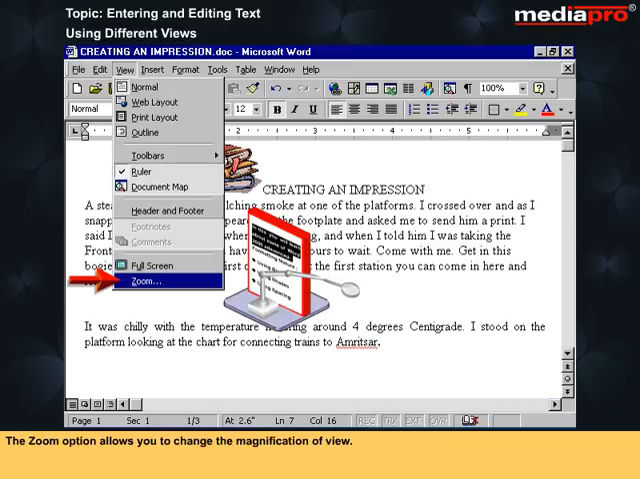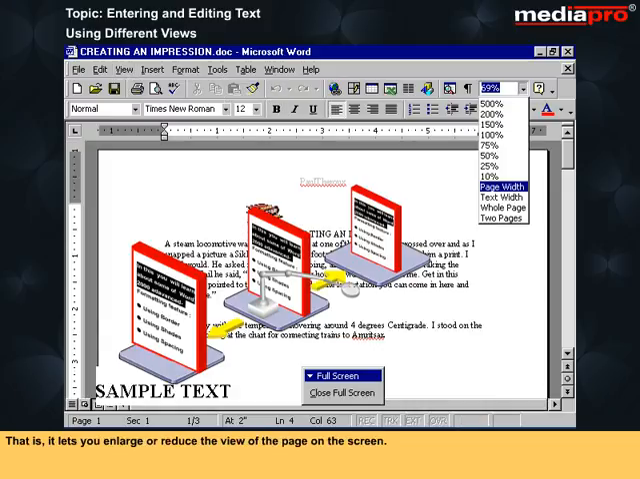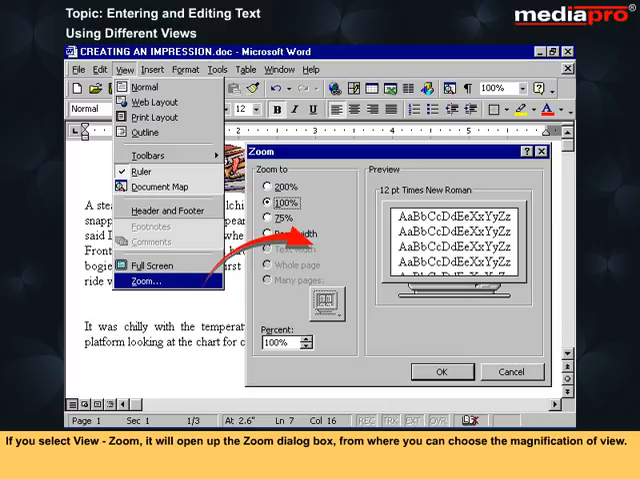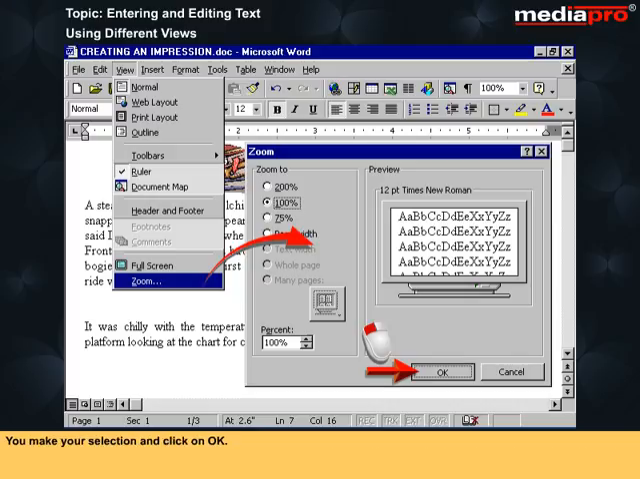The Zoom option allows you to change the magnification of view. That is, it lets you enlarge or reduce the view of the page on the screen. If you select View, Zoom, it will open up the Zoom dialog box from where you can choose the magnification of view. You make your selection and click on OK.